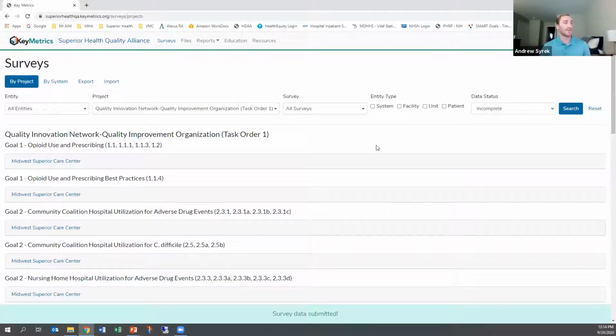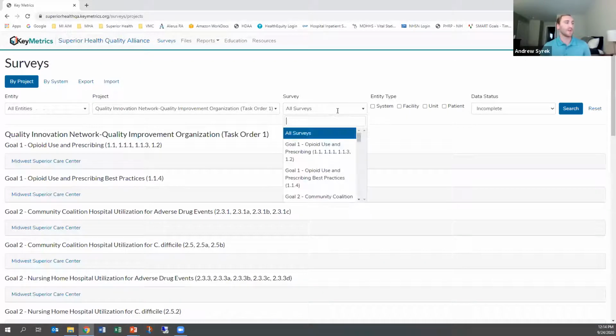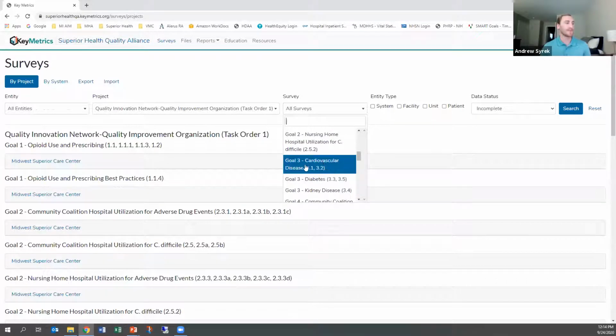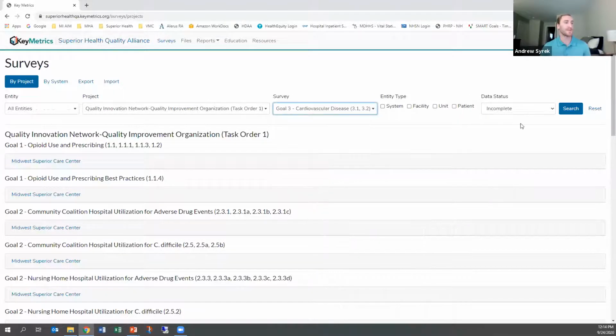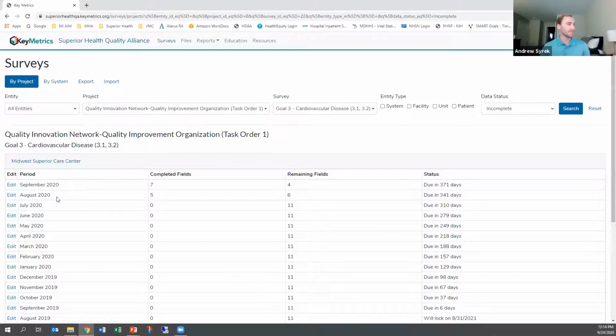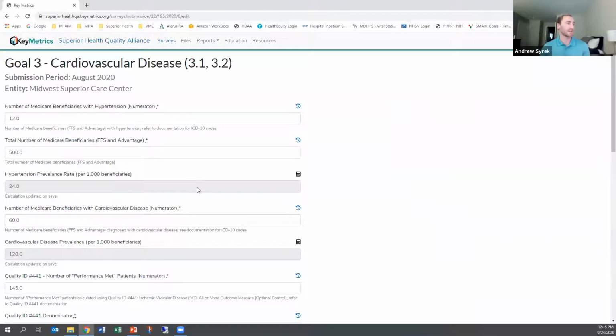Now it's brought me back to the main survey window. Since I know I want to look specifically at goal 3, I'm going to go ahead and filter to that. So I'm going to find goal 3 cardiovascular disease and hit search. That made it a little easier instead of me having to filter through the list. Now I can go ahead and click my facility again that I want to enter data for. I can see that in August, I've submitted 5 of the 11 fields. So I know that I still need to fill out some more of those. I'm going to go ahead and click edit and go back into this.